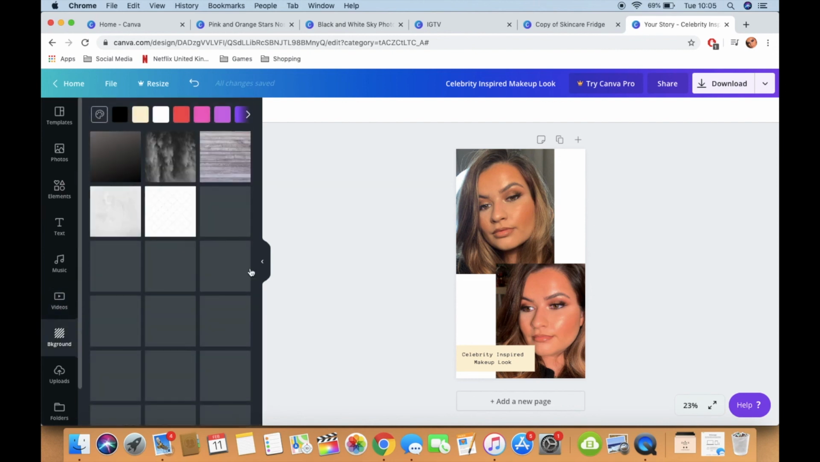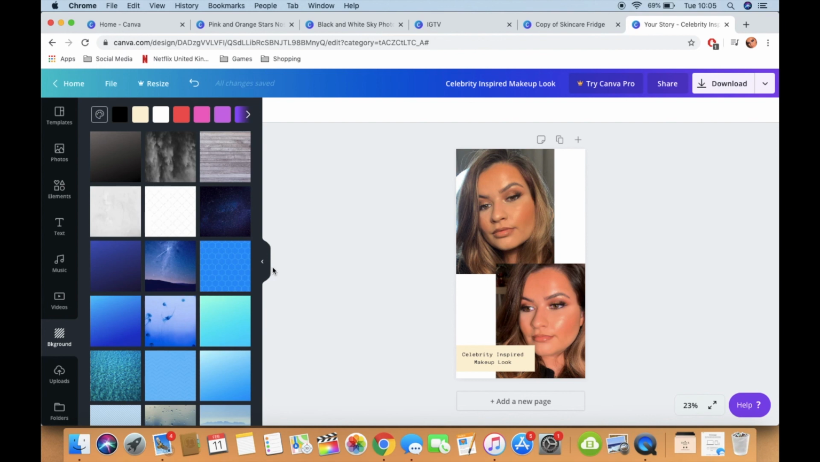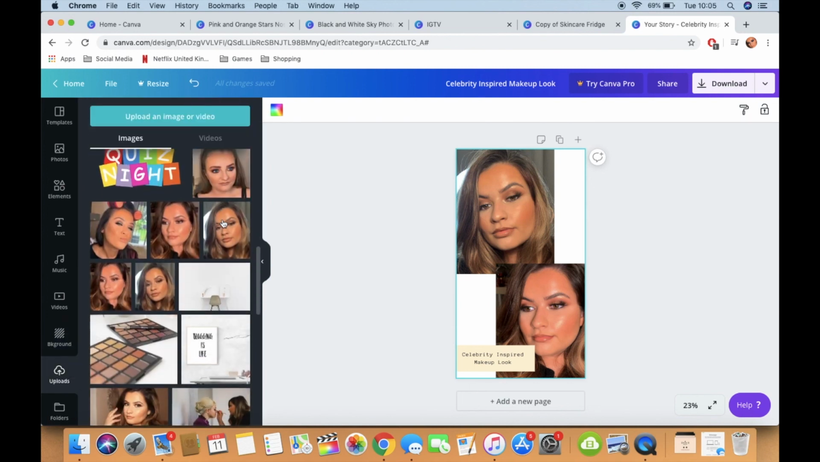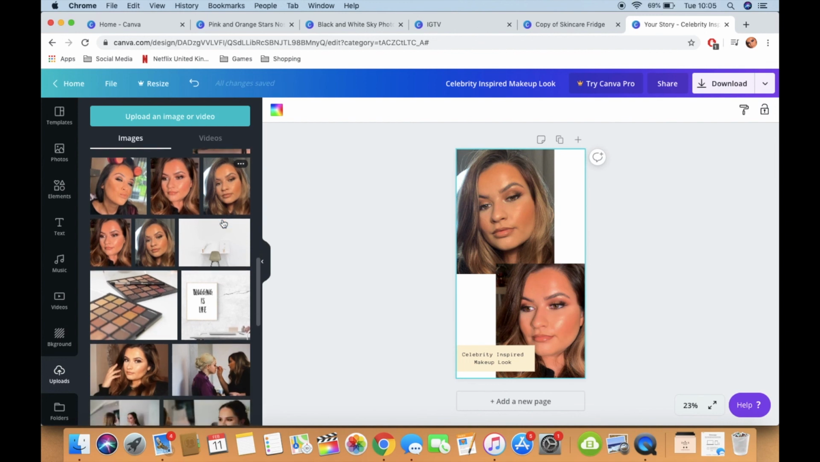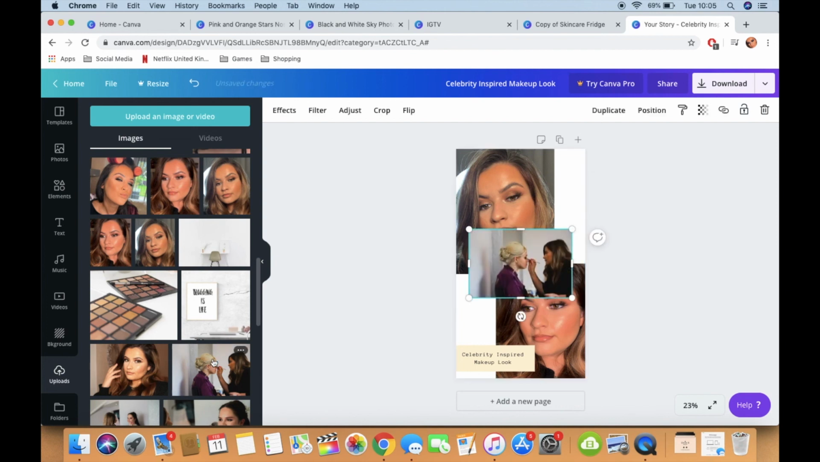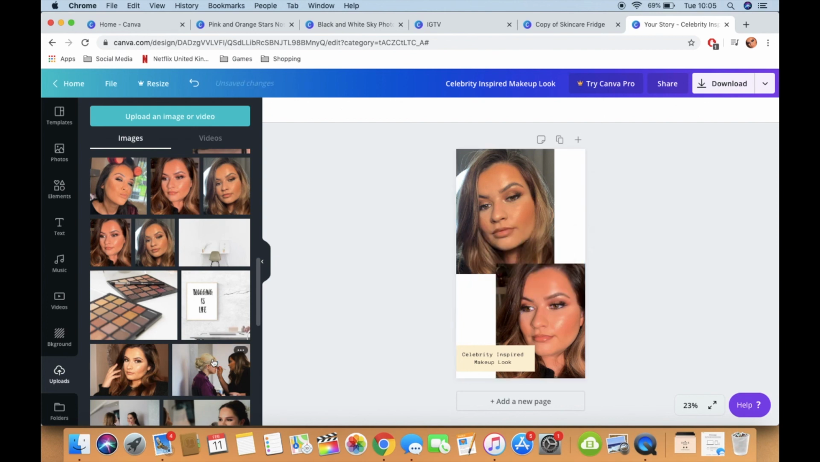Background, so I tend to have just a coloured background of white. You can click on the background at any time and click this section over here to change the colouring. And this is your uploads. So basically this is where you upload your images. This is where they will all sit. It has a full library. Everything will save in Canva. So once you've used something once, you'll be able to click on it and use it again without the need to upload it another time.